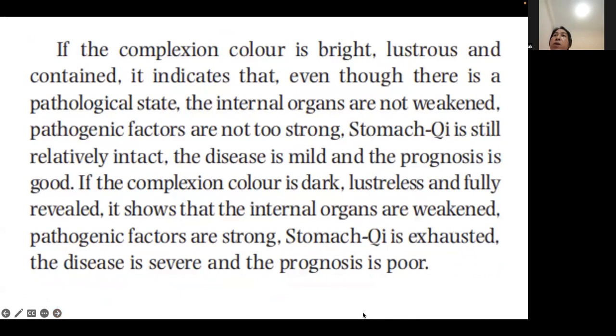If the complexion color is bright, lustrous, and contained, it indicates that even though there is a pathological state, the internal organs are not weakened. Pathogenic factors are not too strong. Stomach qi is still relatively intact. The disease is mild and the prognosis is good. If the complexion color is dark, lusterless, and fully revealed, it shows that the internal organs are weakened. Pathogenic factors are strong. Stomach qi is exhausted, the disease is severe, and the prognosis is poor.